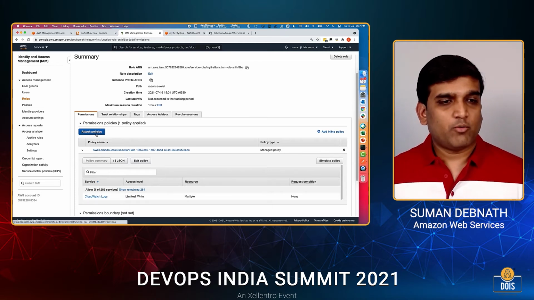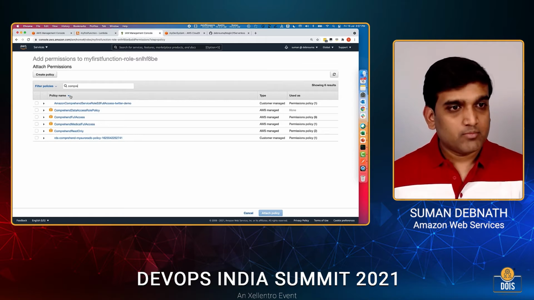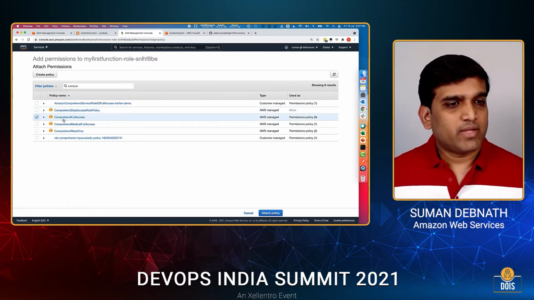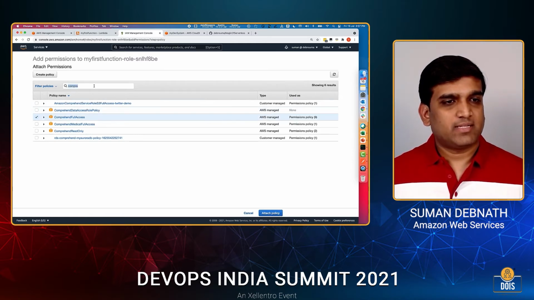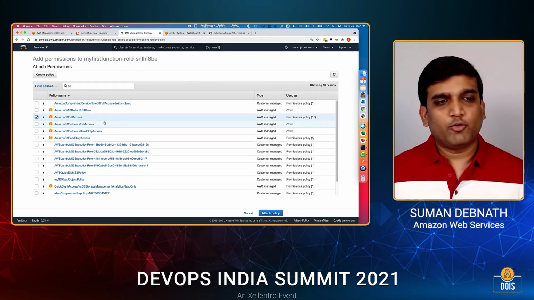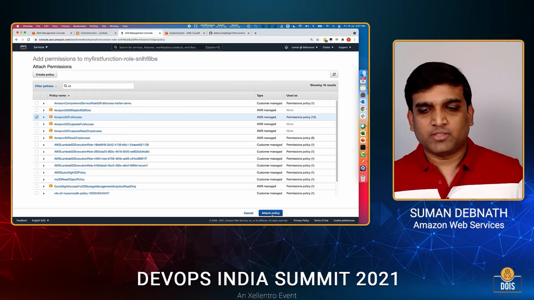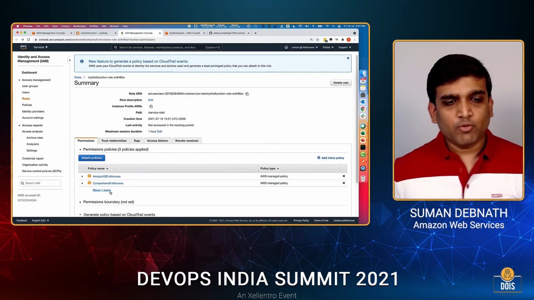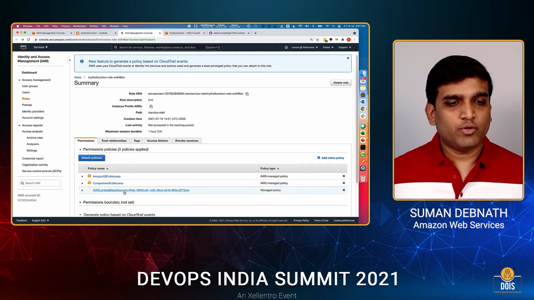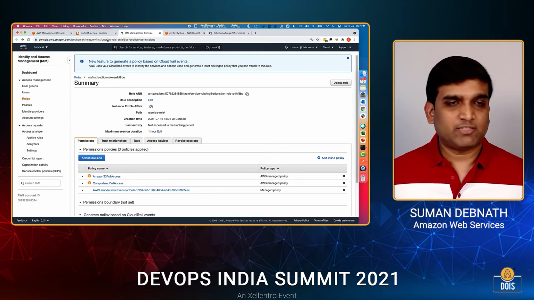Okay, so now what we can do is we can click on attach policies, and we can search for Comprehend, and we can select ComprehendFullAccess, and also we can give S3 full access. Although full access is not needed, just read access would be good enough, but it's just a demo, so we can live with that. So once you attach this, now your Lambda function has the execution permission to access the services for S3 as well as Comprehend.